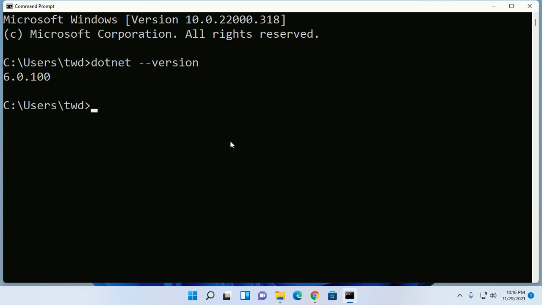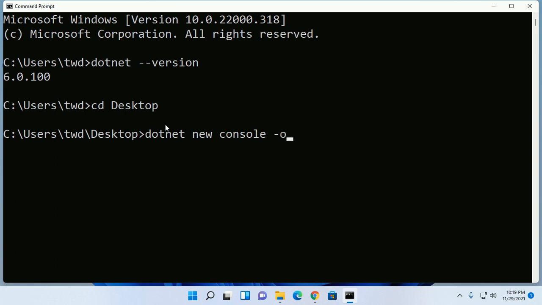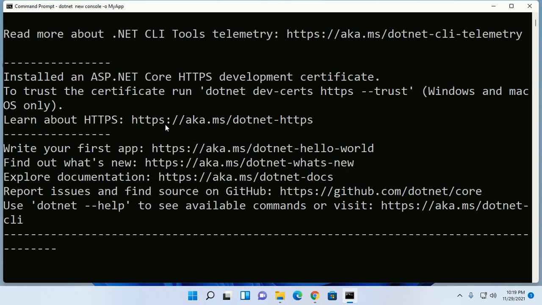Now create a new application. Navigate to your desired folder, in my case desktop, and create a new application with this command .NET new. I'm going to create a console application, so type console -o and then enter the application name, in my case my app, then hit enter.